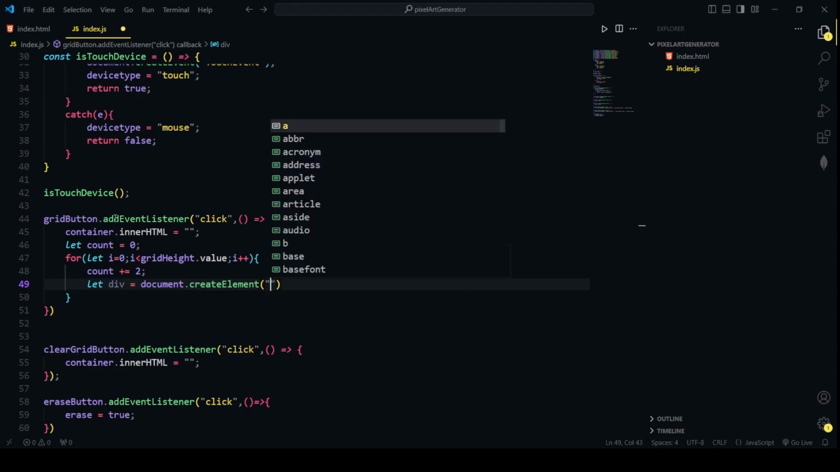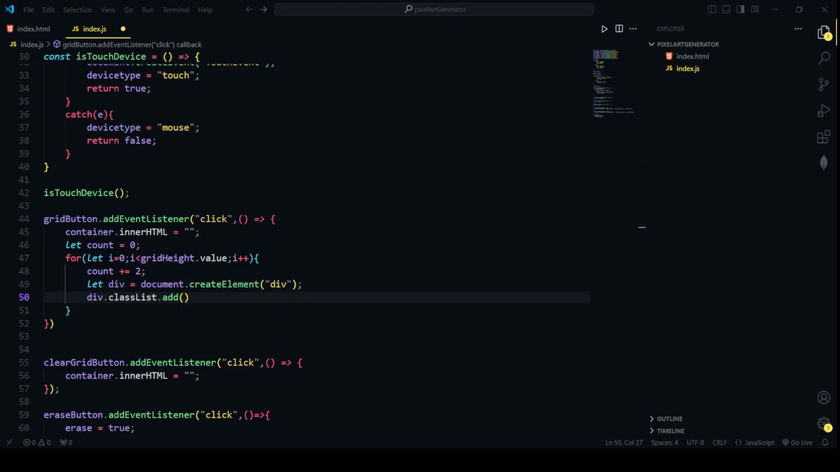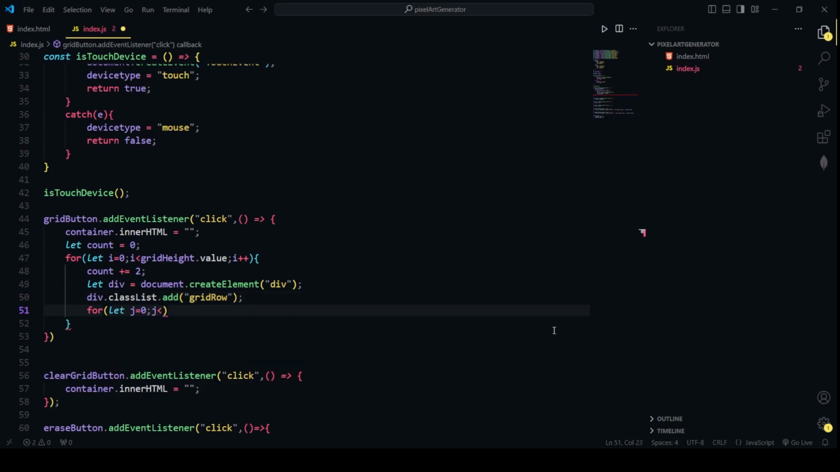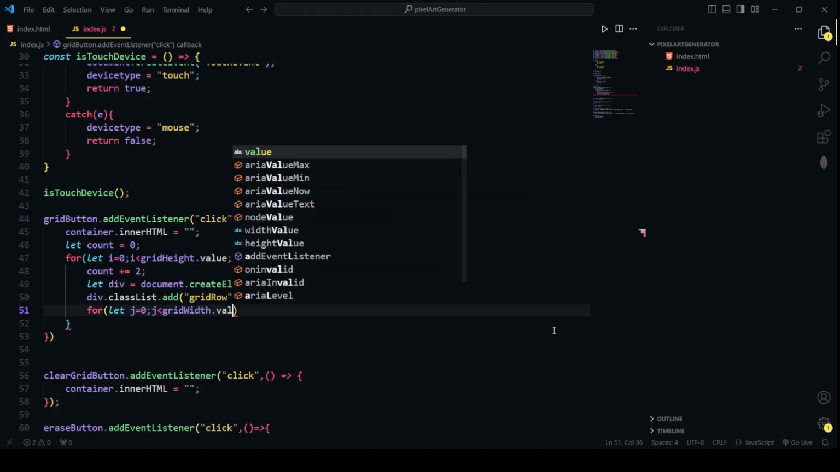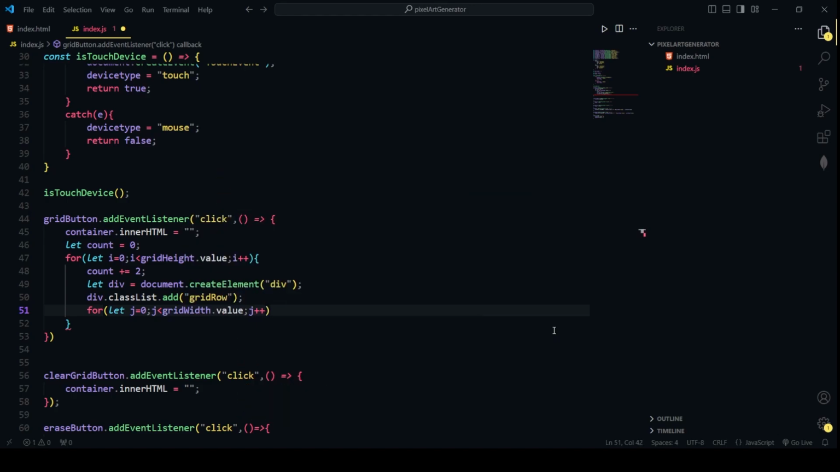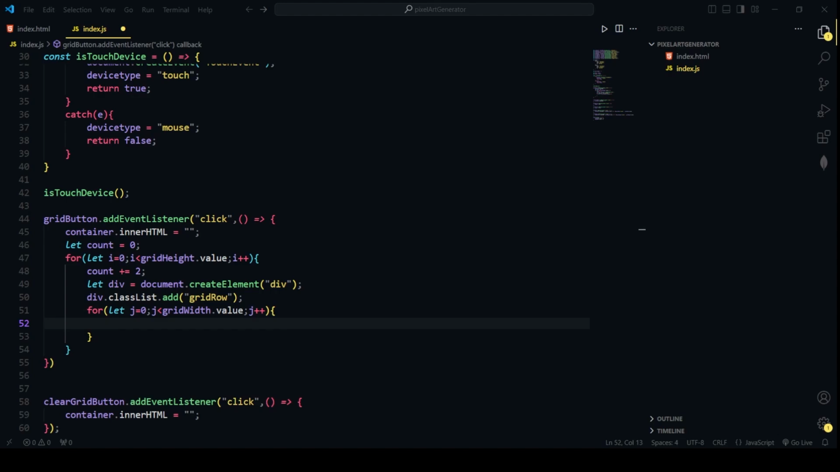And we will create a div, using document.createElement of type div. In that div's classList, we want to add a class like grid-row, which we will create later in our styles.css, so just add it for now. We will create another for loop: j equals 0, j is less than grid width dot value, and j plus plus. This will be for the number of columns we want.